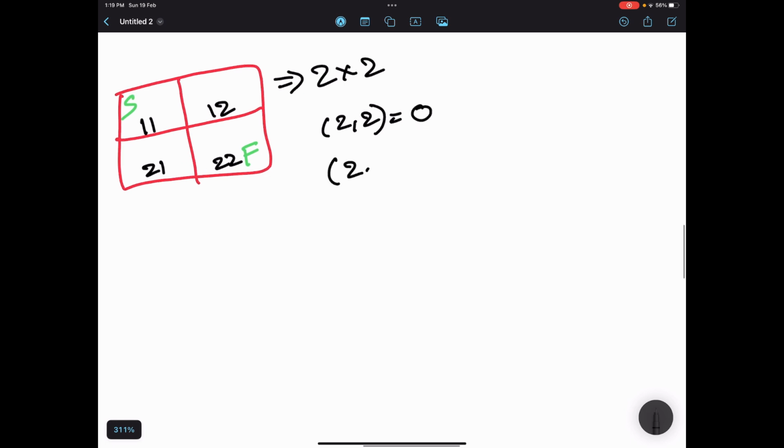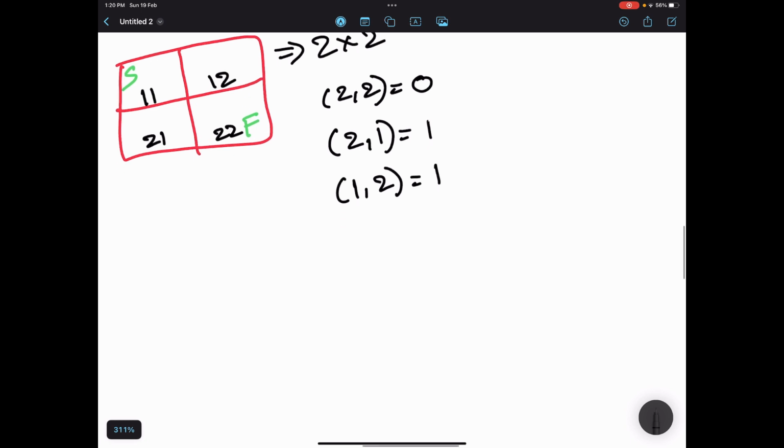So from 2 comma 1, how can you reach 2 comma 2? There will be only one way. We can move to the right side of 2 comma 1, so there will be only one way. So now 1 comma 2, how can you reach 2 comma 2? There is only one way, you can go down only. You can't go to the right because that's the end of the matrix. So it will be only 1.